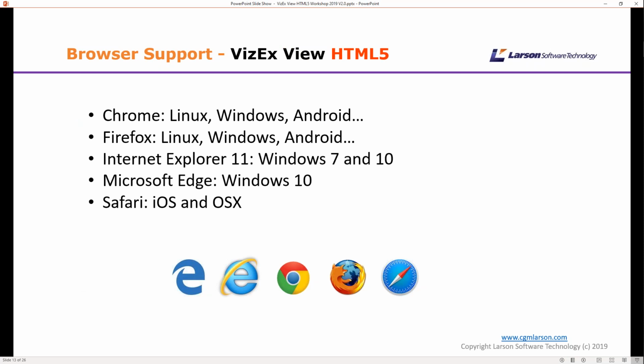So as I mentioned, it's cross-platform and cross-browser: Chrome, Firefox, Internet Explorer, Microsoft Edge, Safari. So again, perhaps the audience isn't as big, but if you're on a Mac platform and you had to have an ActiveX control, then there was no way you were seeing these in that environment. With Safari, you're just going to get the same experience with VizEx View HTML5, so you'll be able to see your CGMs really across any platform, as long as you've got the browser to do it with.